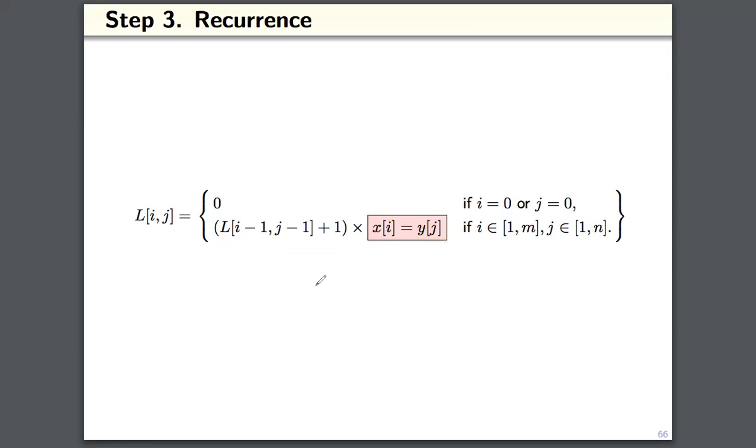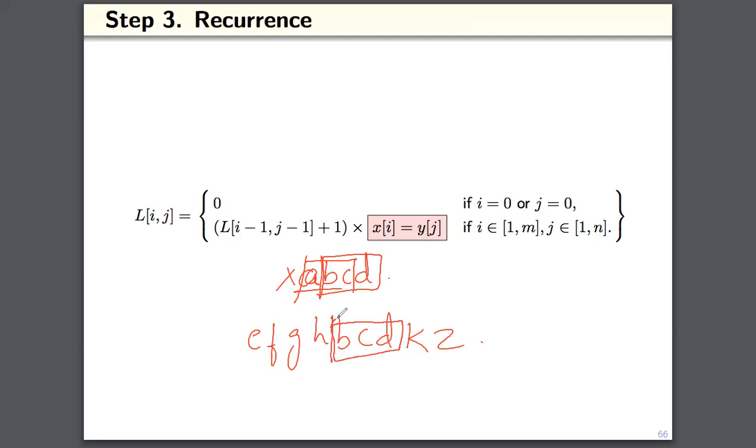Okay. Now, to answer Stacy's question, suppose you have this A, B, C, D, right? Say X here. Maybe then you have G, F, G, H, B, C, D, K, Z. Now we want to find the longest common substring between these two strings, right? What happens? The answer was ABC. So is it ABC? No, not ABC. BCD, right? BCD.